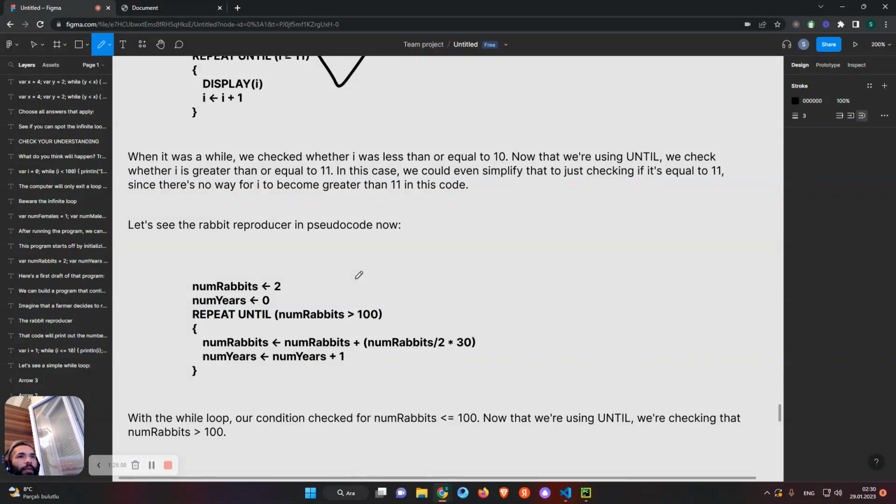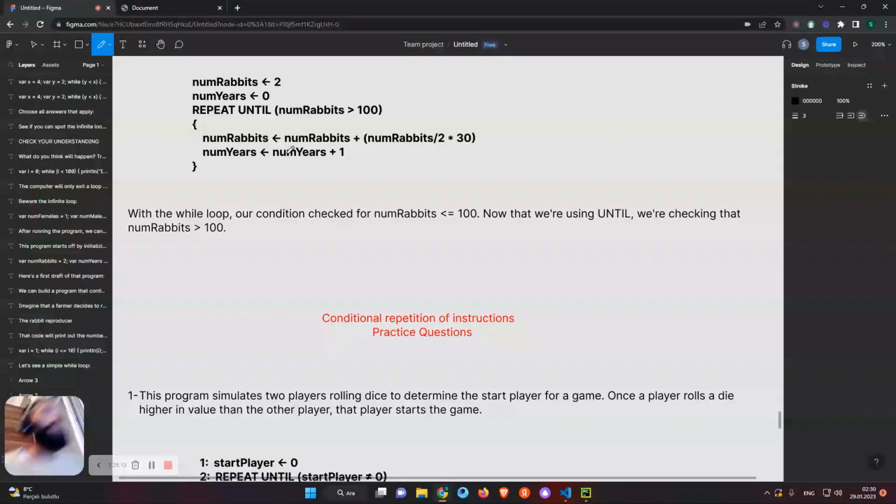Let's see the rabbit example in pseudocode. The number of rabbits is 2, the number of years is 0, as I mentioned before. Repeat until the number of rabbits is greater than 100. The number of rabbits grows each time, the number of years increases by 1, and the number of rabbits is now 32. 32 is still not greater than 100.